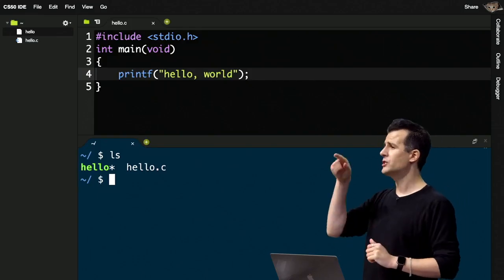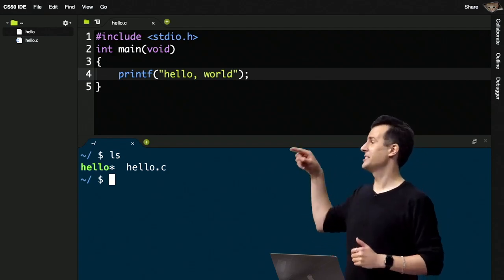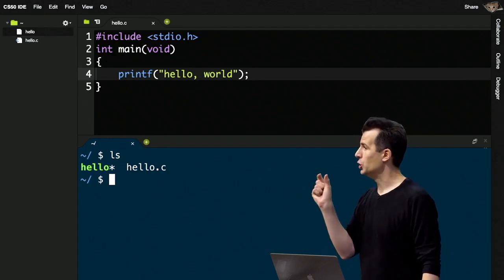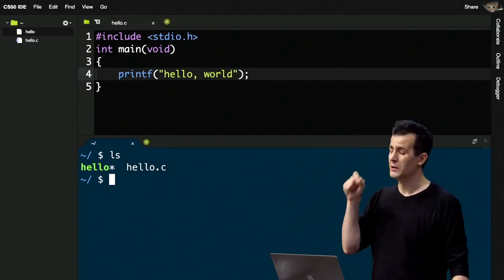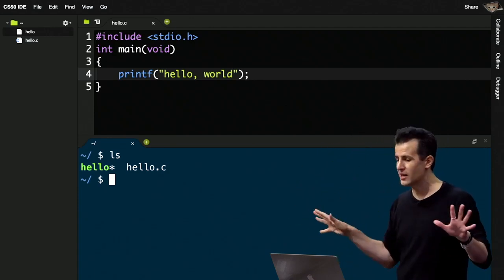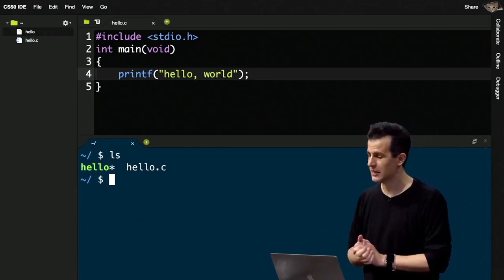Now notice, hello is a little weird. It's highlighted in green, and there's an asterisk after it. And that's just a visual cue that that file is executable. That is a program that you can run with ./hello. The star is not part of the file name. And of course, we see hello.c.